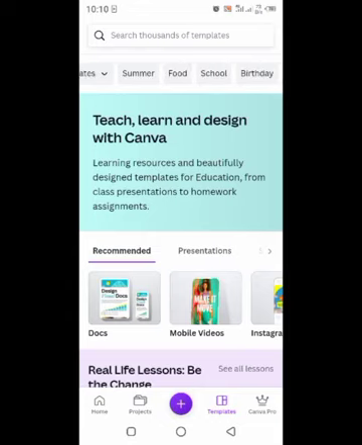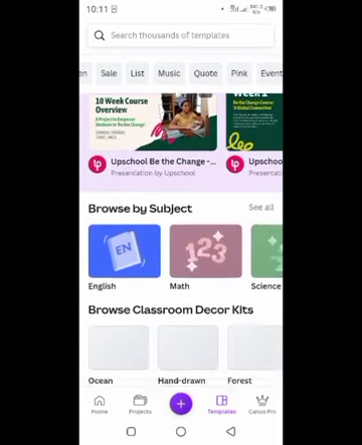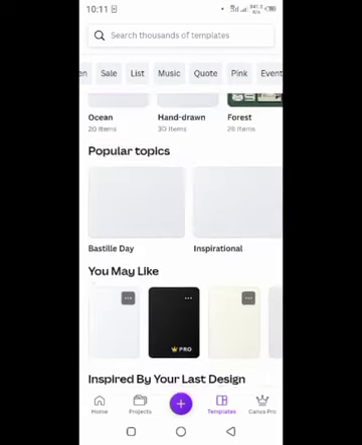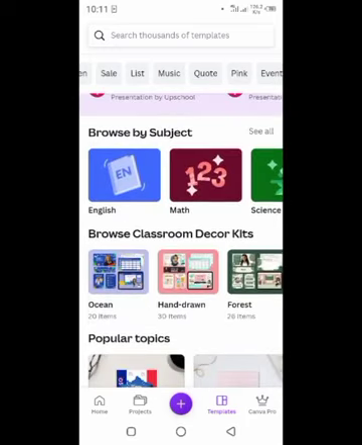If you're looking for summer, food, school, birthday, college, any kind of thing, just type it here. The type of template that you are looking for will come out. There are as many as anything that you can do on Canva. Then this is Canva Pro. You don't have anything to do with it if you don't want to purchase.